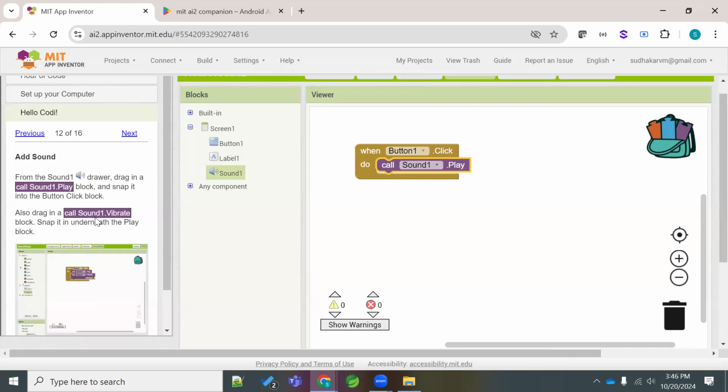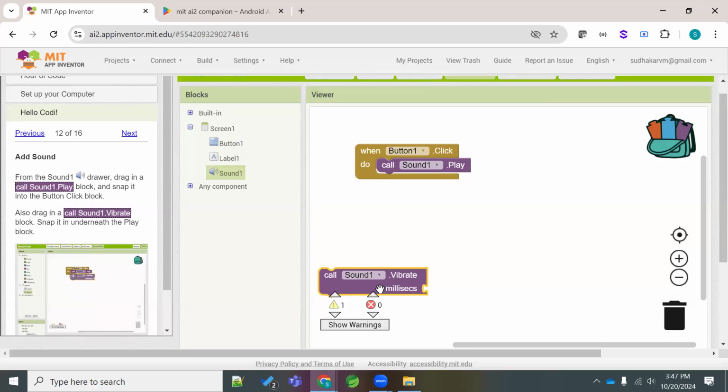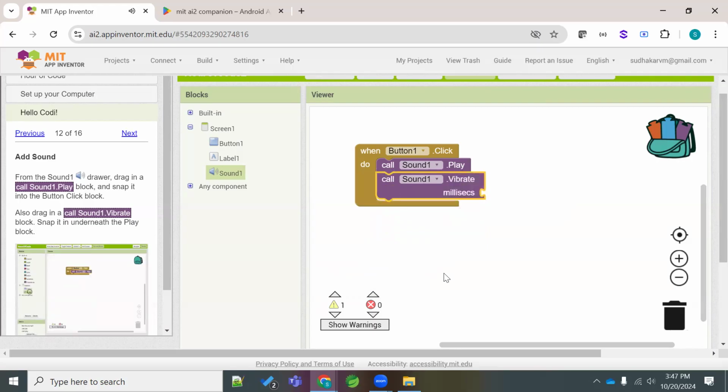Also drag in a call sound one vibrate. So you can also make your phone vibrate when you click that button. Let's get the click again. Click on the sound element here in the blocks section, and then you find vibrate. Drag it and put it under the play block. It sets in there, and now you can see warnings at the bottom. There is one warning because here we have to put the number of milliseconds it should vibrate. We will set that value.